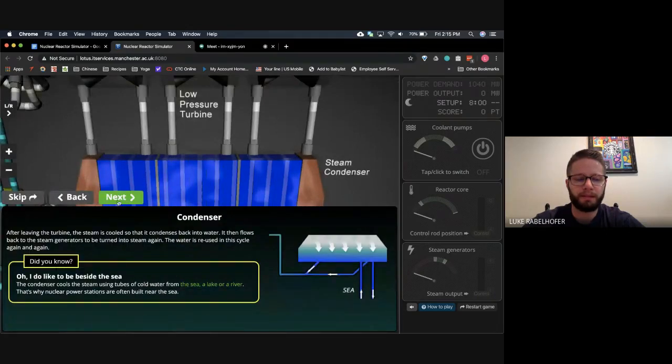All right, condenser. Basically because we don't want to waste water, we condense that water down again, so that way we can reuse it and turn it back into steam later.